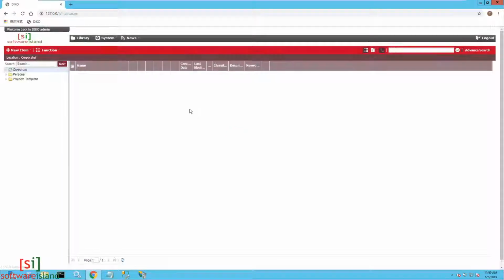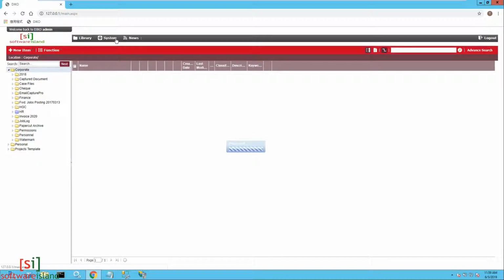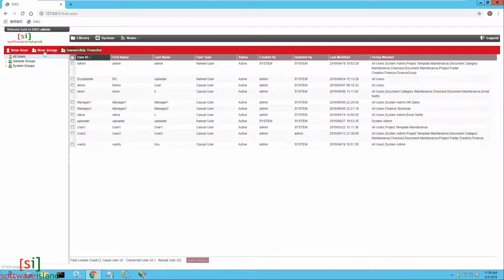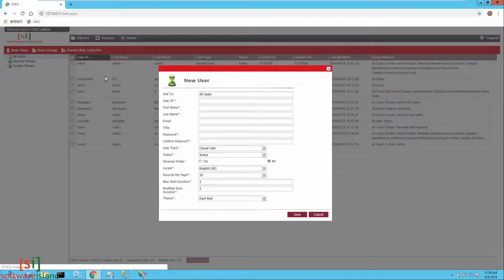We will now create a new user under System User Group Management. Click New User and remember to give it a user ID that you will use to log in with. Remember to fill out all the red starred fields as they are mandatory. Optionally, you can give the user an email, which can be used with email capture and receive system emails.